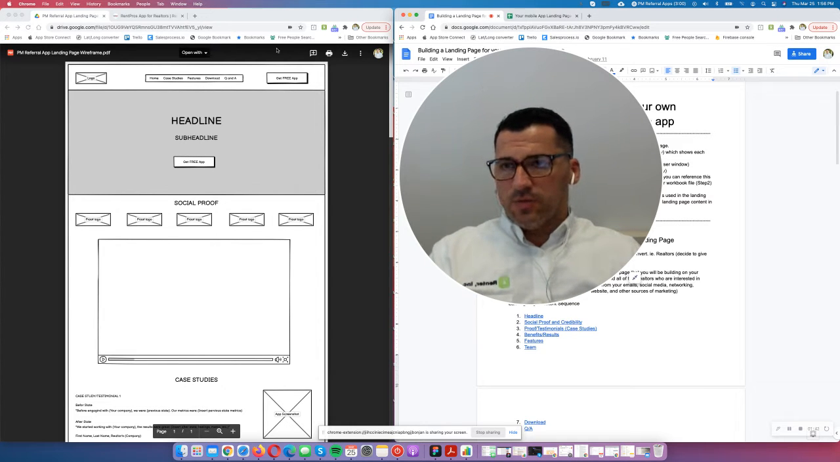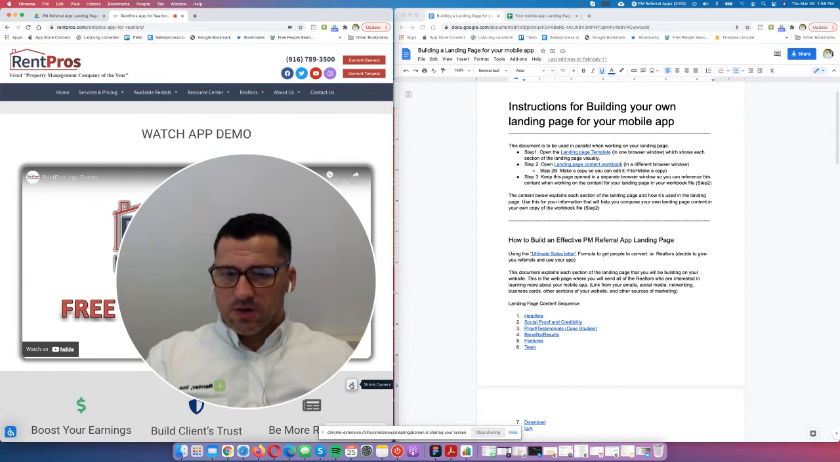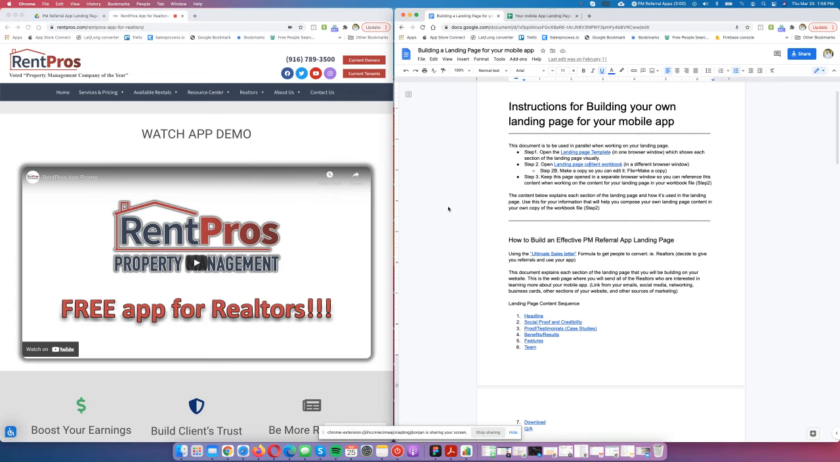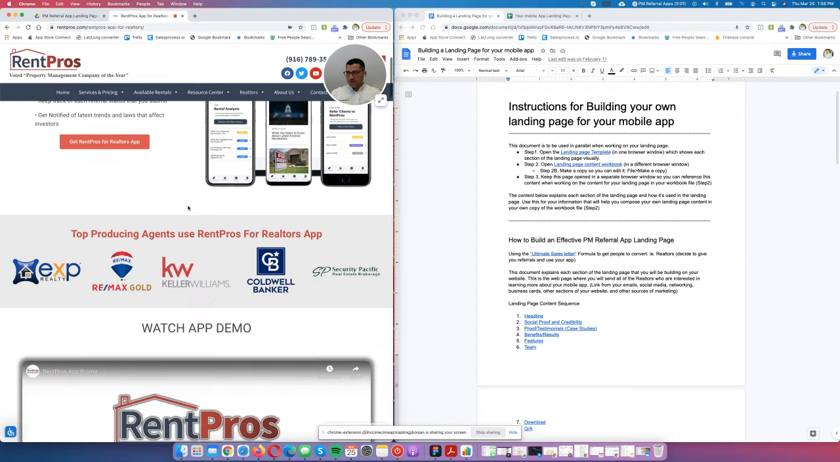An example of that would be here. Let me make this smaller. Okay, so you can see here, an example is Rent Pros Property Management. They have an app that is in their top navigation under Realtors, free app for Realtors. And basically they send all their marketing people here. It tells them a little bit about the app, the benefits of it, and then it gives them a button to go and download it.